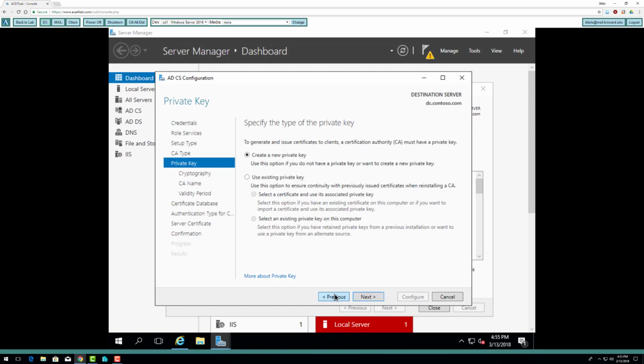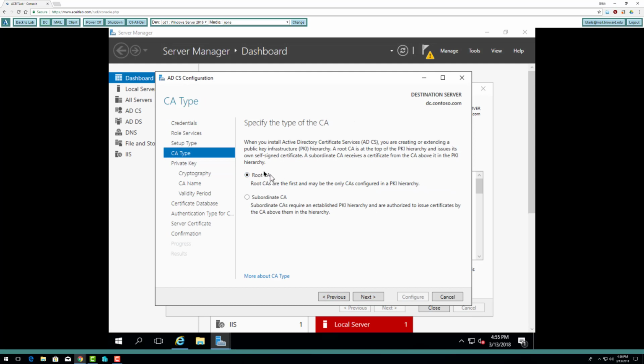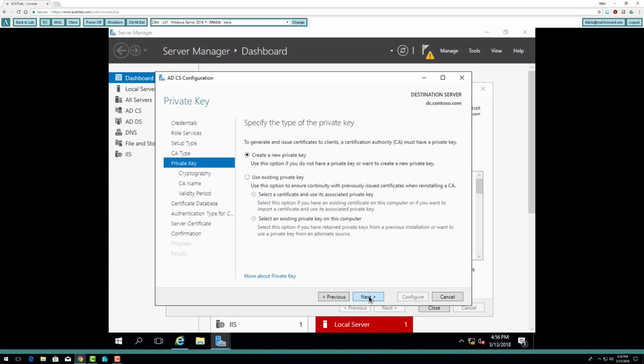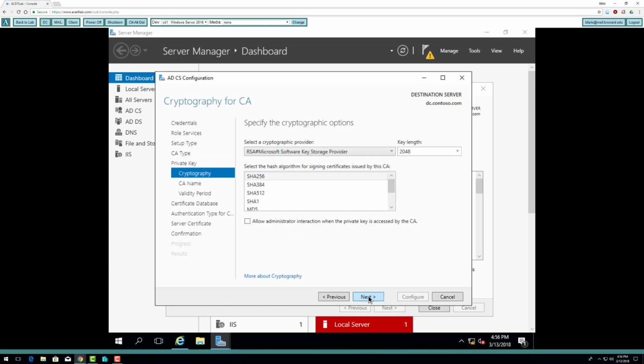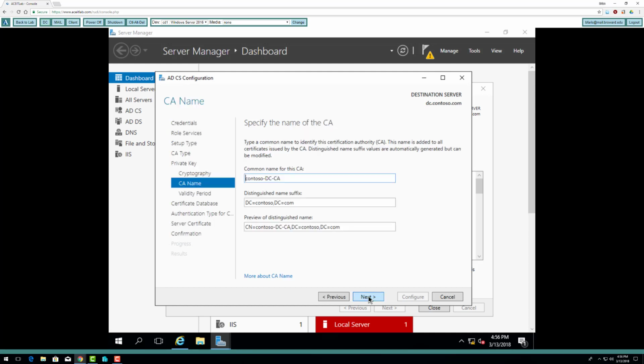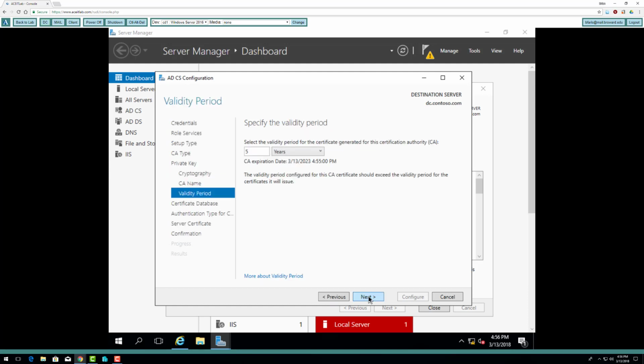And again, this is why I wouldn't install this on a DC. This root server really needs to be taken offline. Once the root server is configured, you need to configure a subordinate CA and use the subordinate and take your root offline. If your root's on the DC, it's going to cause all kind of problems because you can't really take a DC offline. I'm going to create a new private key. Really not changing anything.